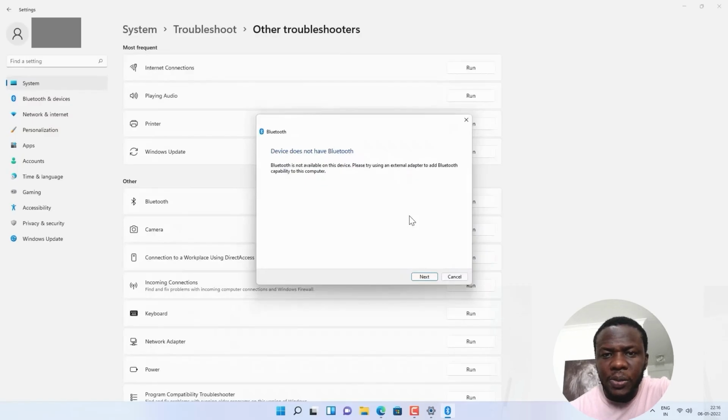What the system is saying is that Bluetooth is not available on this device. Use an external adapter. So automatically you can picture from this statement that the problem likely comes from the hardware, because the software can't recognize the Bluetooth device. So this is a good clue, because you will be able to know where to direct your troubleshooting.